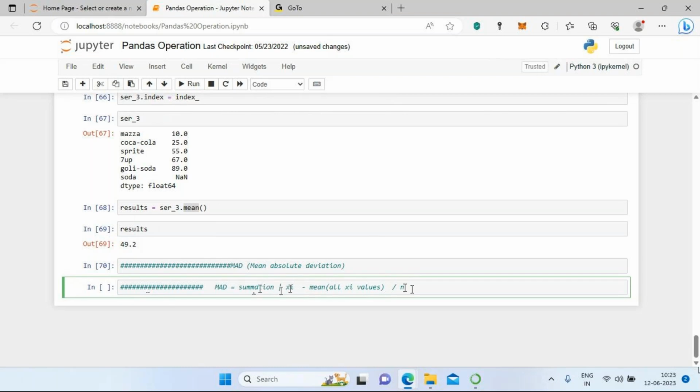It shows how the values deviated from the mean. If you're asked what the mean absolute deviation is, you have to say how far the values deviated from the mean. Mean is some kind of average value. From the average, how much have the values deviated? You have to do the measurement. MAD equal to summation of xi minus mean of all xi values, where xi means input values, divided by the total number of values.